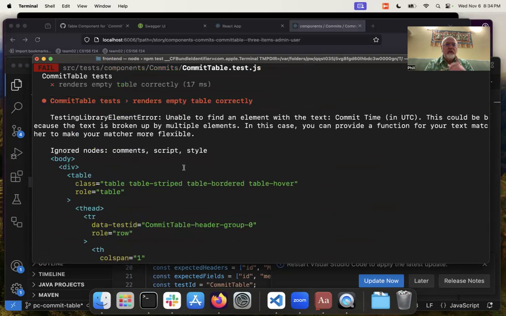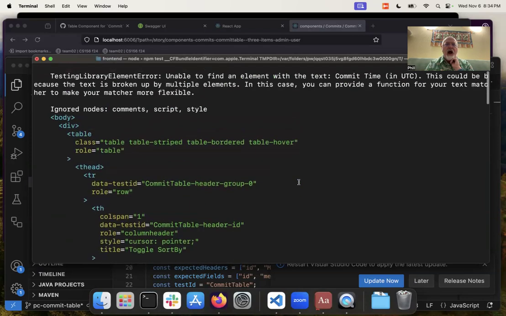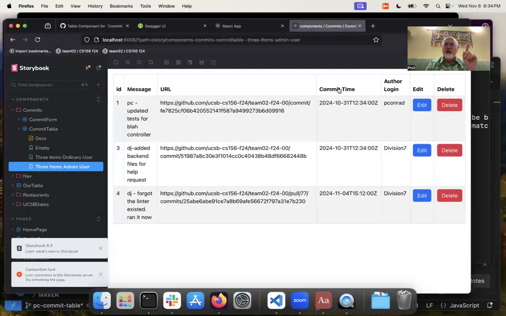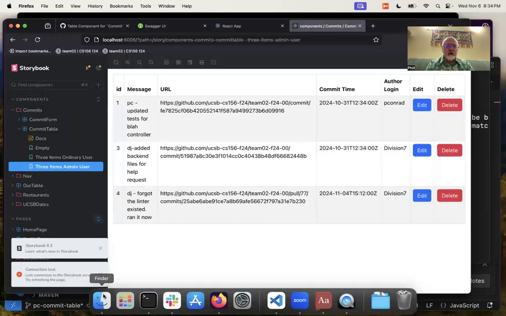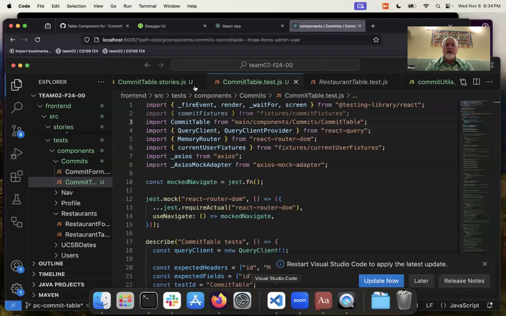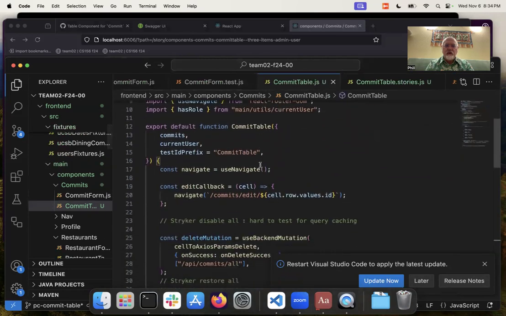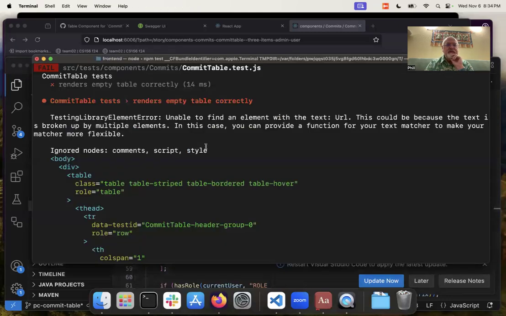We have: unable to find an element with the text commit time in UTC. So if we look through here, right, commit time in UTC is how we specified it on the form, but on here it's just commit time. So we have two choices. We can either change the implementation or we can change the test. In this case, I'm going to change the implementation. I'm going to go back to my commit table and come down here, commit time in UTC. And now let's see what happens.